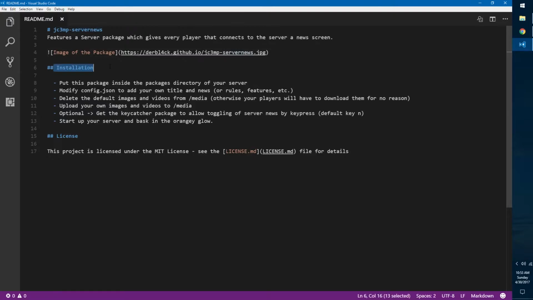So installation, we definitely want to read this. For every package you install, they should have some sort of installation part. Sometimes the installation is really easy. All you have to do is unzip, drop it in your packages, and it'll be done. But other ones require you to install different packages that help the one that you just installed to run. So it's really important that you read the installation and all of the README.